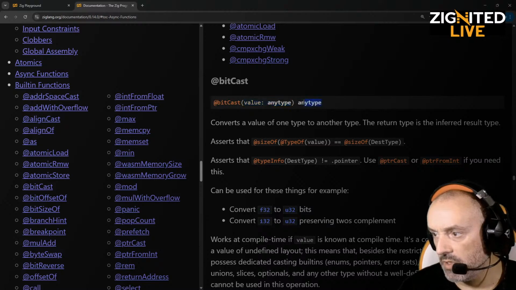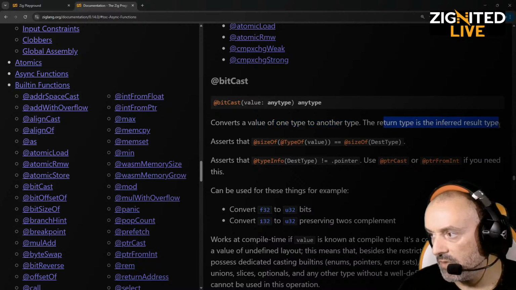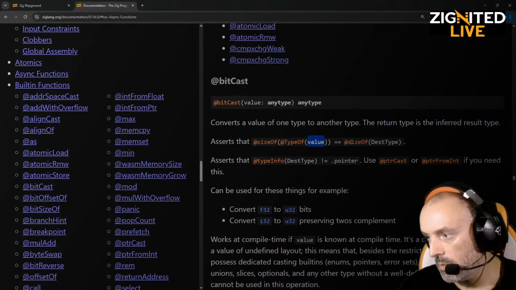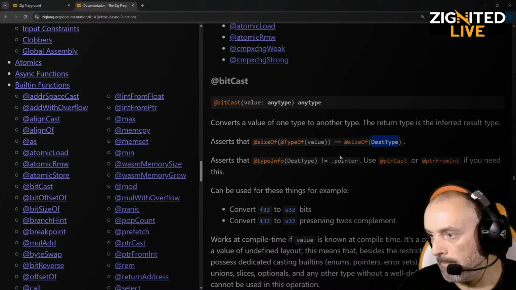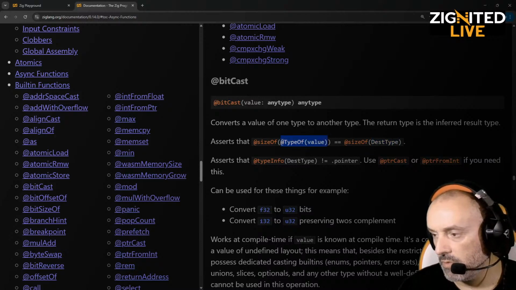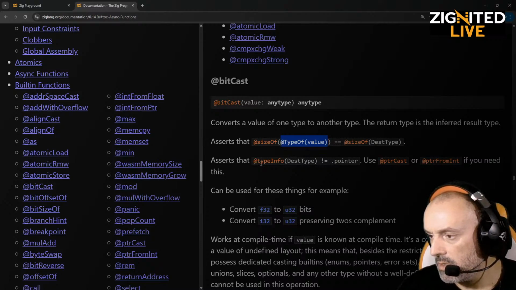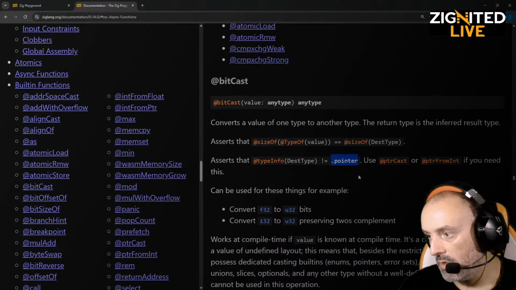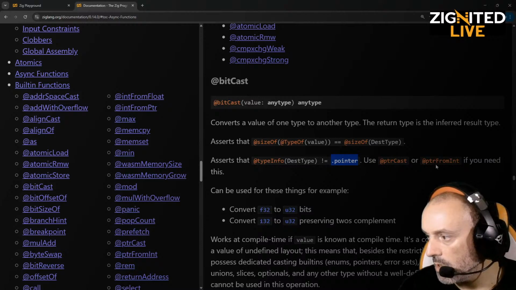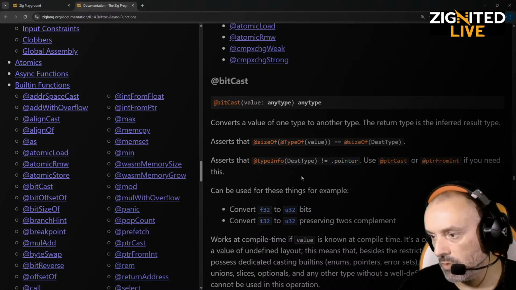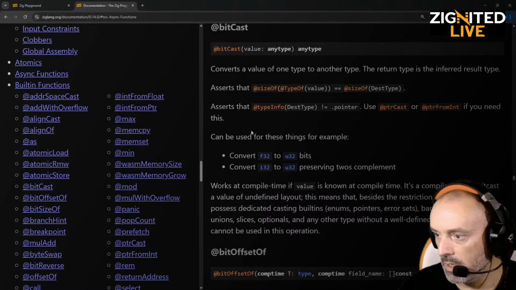Then bitcast receives the value of any type, returns any type, converts a value of one type to another type. The return type is the inferred result type. It asserts that the size of the type of the value is equal to the size of the destination type. So here they have to use typeOf because it's a bit dynamic. And what else does it assert? It asserts that the type info of the destination type is not equal to .pointer. So it cannot be a pointer. Use @ptrCast or @ptrFromInt if you need this.